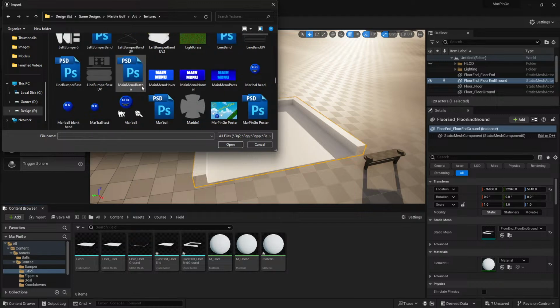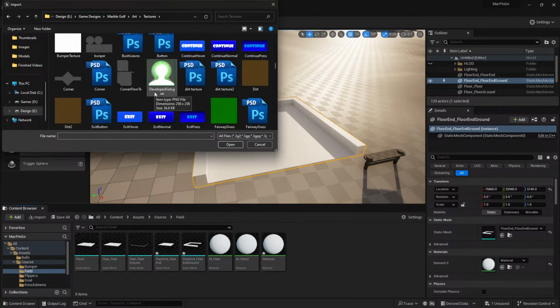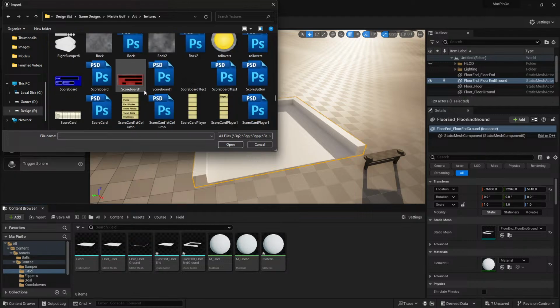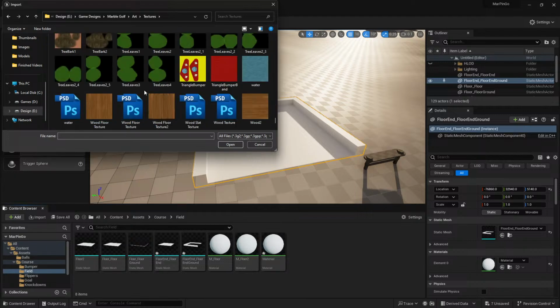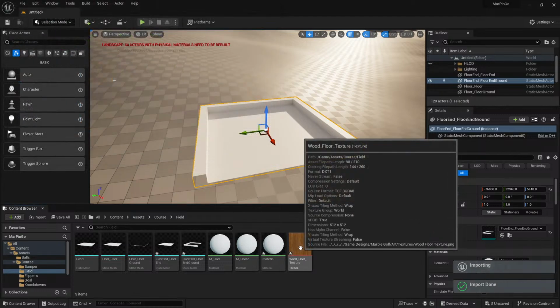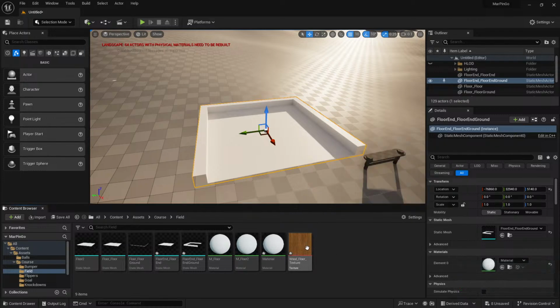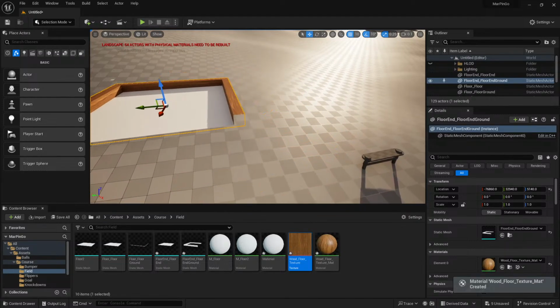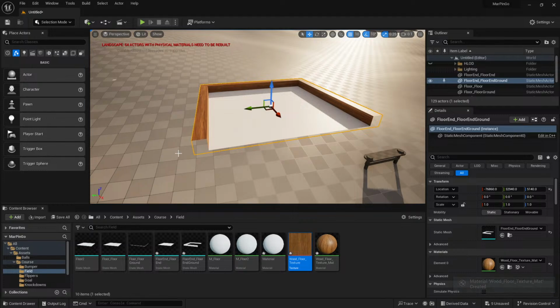Right? So what we're looking for, import that. Import that. And see, you can import textures too. And then we can just drag this, that. And voila, there's that texture.